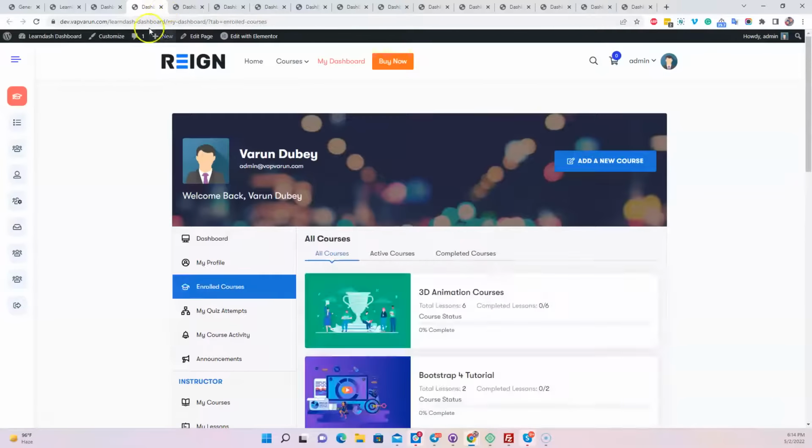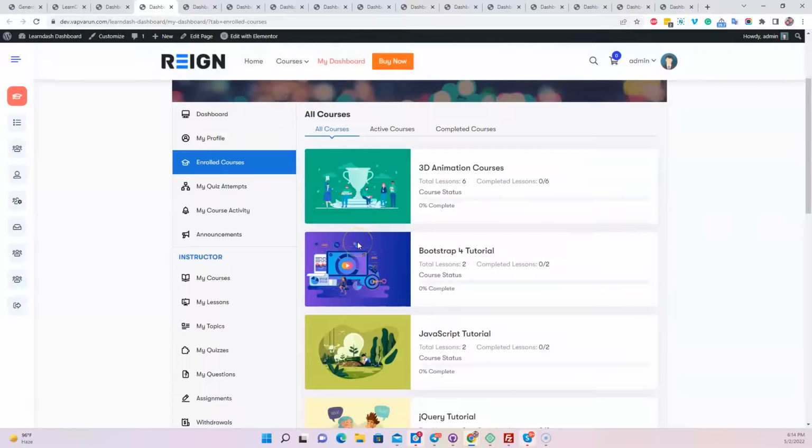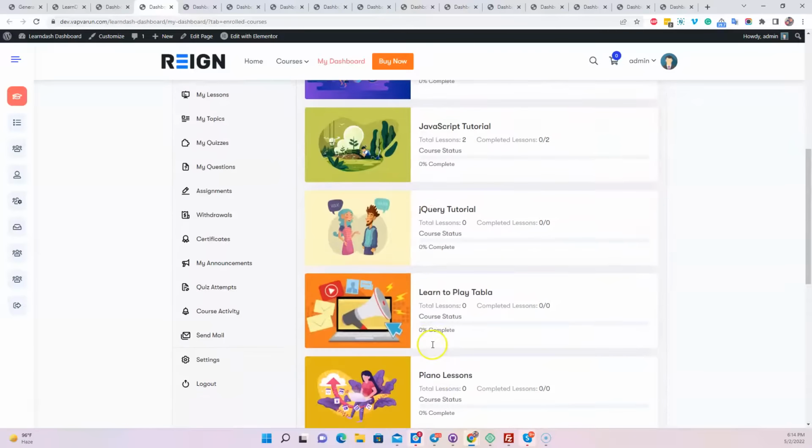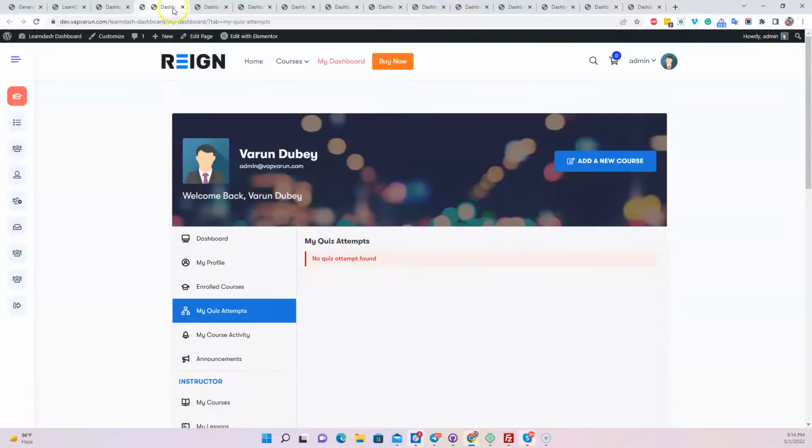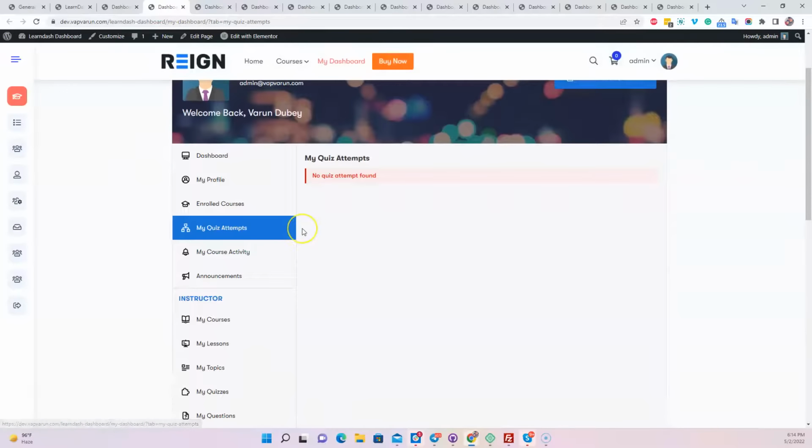And one more functionality we have is the enrolled courses. Suppose that an instructor or a student is checking their courses, to see how many courses they are enrolled in, they have a complete course listing there. And next one is how many quiz attempts they have made so far, like this is a test profile. With this one we have not made any quiz attempt, but you will also get a list of all the quiz attempts made so far.